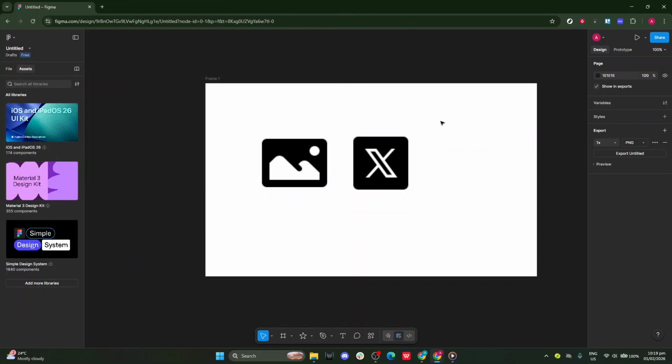Enable Close when clicking outside so the overlay dismisses naturally. Finally, click Preview to test everything. Hover over the menu to see the state change, then hover or click the heading to open the overlay. If spacing or alignment needs refinement, return to the Design panel and tweak until it feels just right.